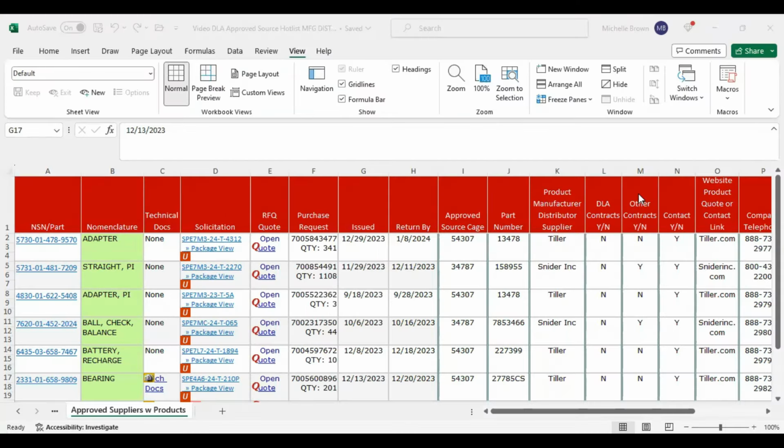So here we are. This is a sample of the DLA approved source supplier hot list. So I just want to show you this bid tracking sheet. It's amazing. It's what me and my team use to create your support. We, in this case, are giving you the actual products. You don't even have to submit products anymore.